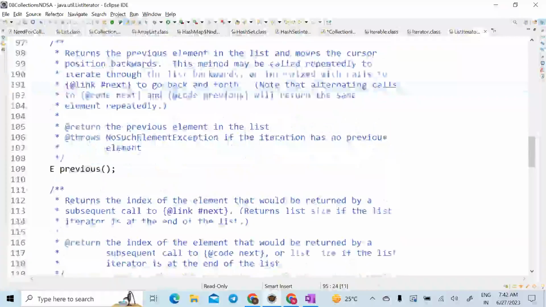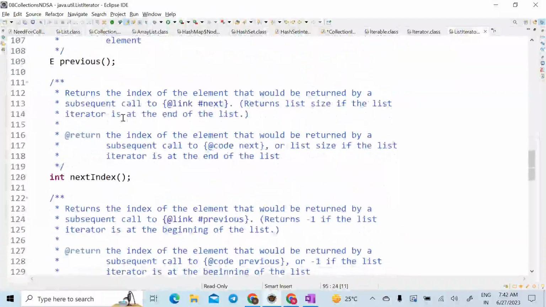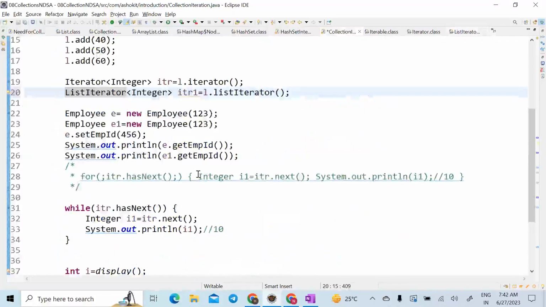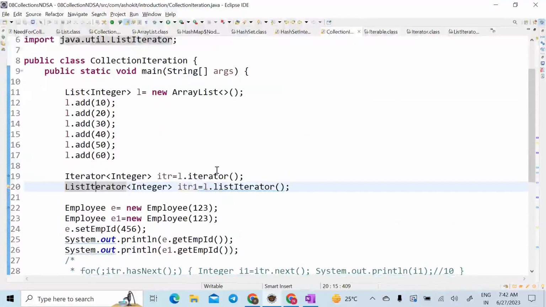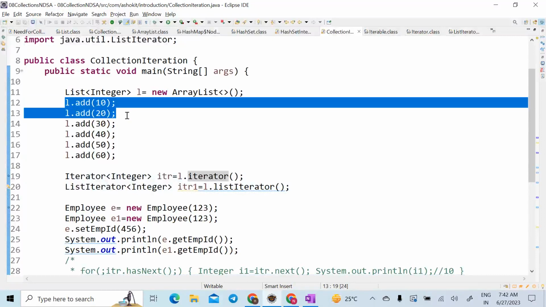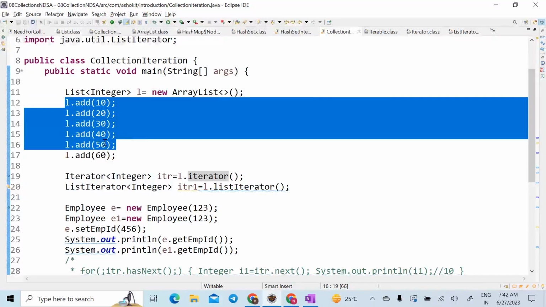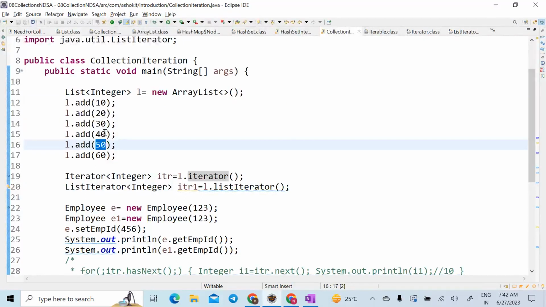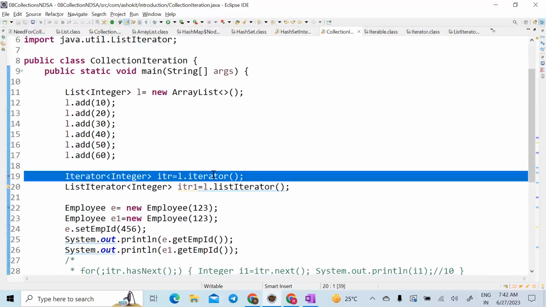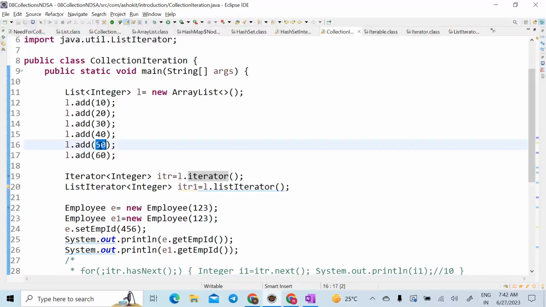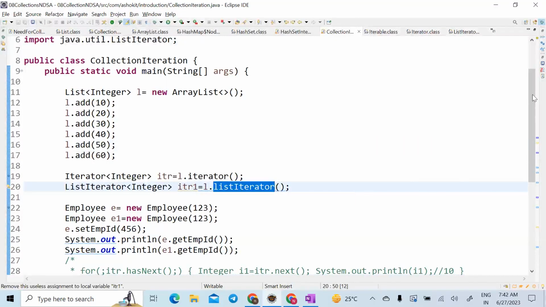So if you are using an iterator, you can go in one direction only, correct? See, if I'm using an iterator, first I will go to 10, then 20, then 30, then 40, then 50. Whenever I'm at 50, I want to check what is the previous element. Can I do that using an iterator? No, we can't do that. But whenever I'm at 50, I want to get the previous value. Can I do that with a list iterator? Yes, we can do.